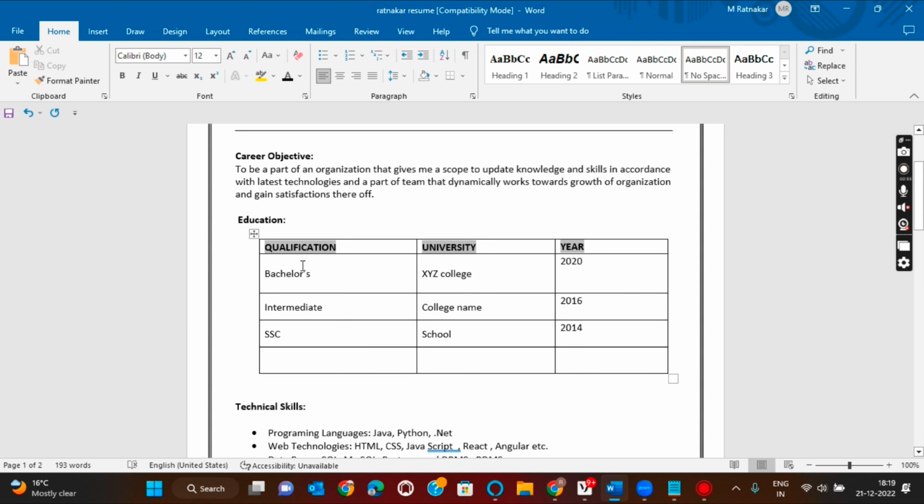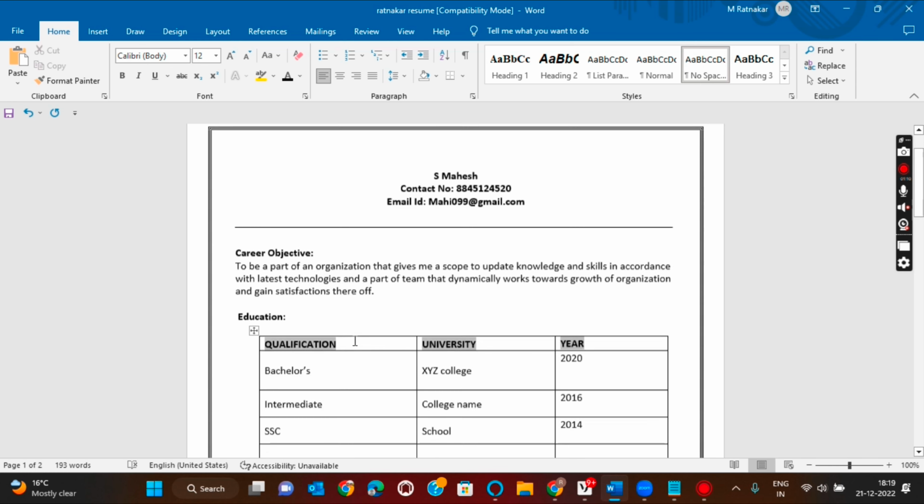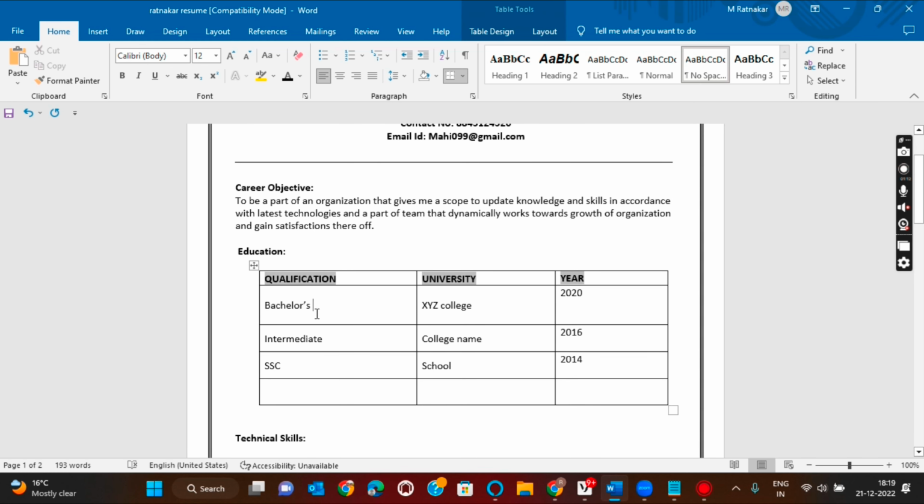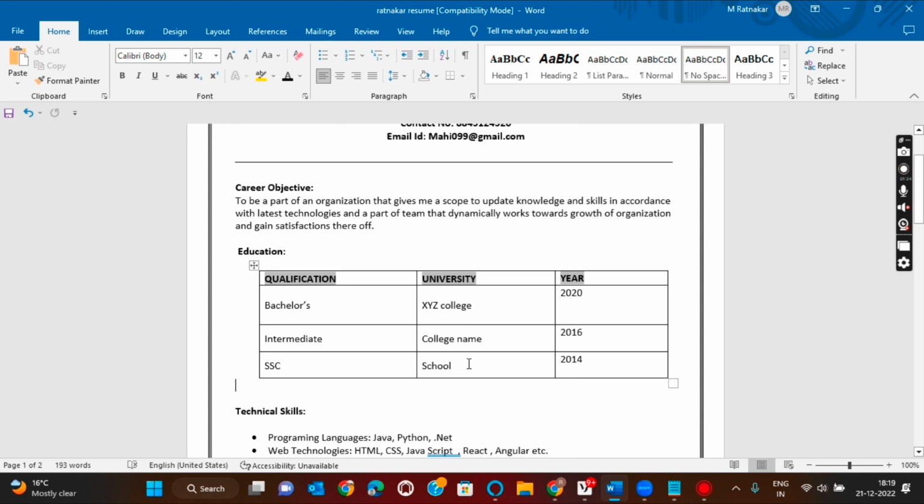Then after that, education details. In education details, if you have completed masters or bachelors, keep your highest education at the top. Like this guy has done bachelor's, so that's why I have mentioned bachelor's at the top of his education details, then intermediate, SSC. Mention the university or college name and year of passing, when he completed his education.